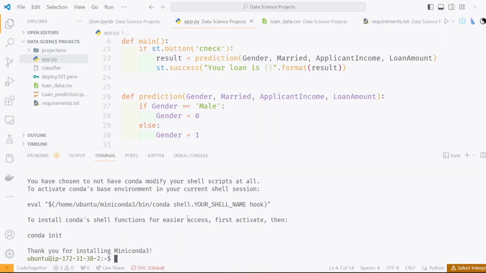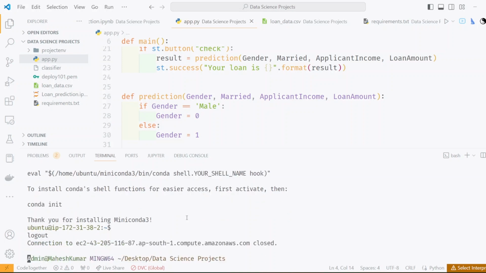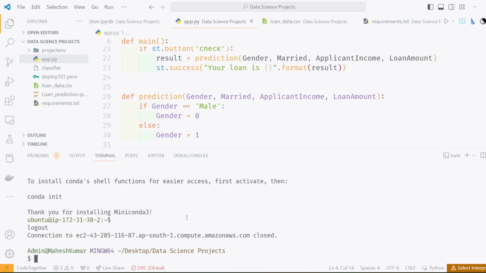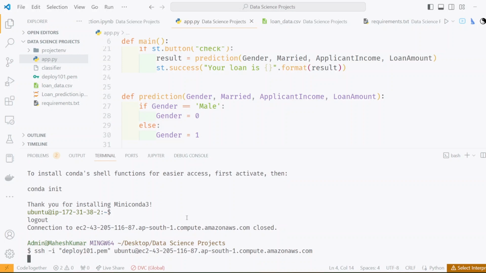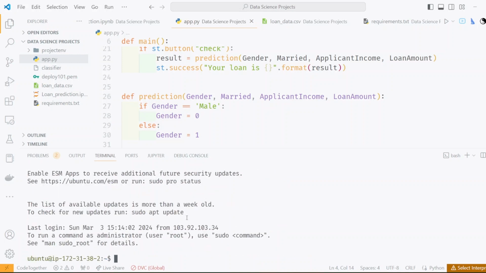Let me close this instance, because all the changes we have made have to take effect. So we have to close the instance and then connect back. I'm connecting back with the same command, that is ssh -i, your key pair, ubuntu@your public domain. Now I'm coming back to my EC2 terminal.